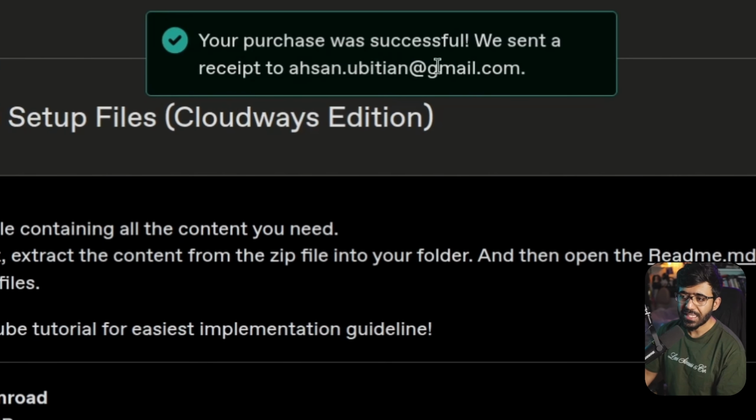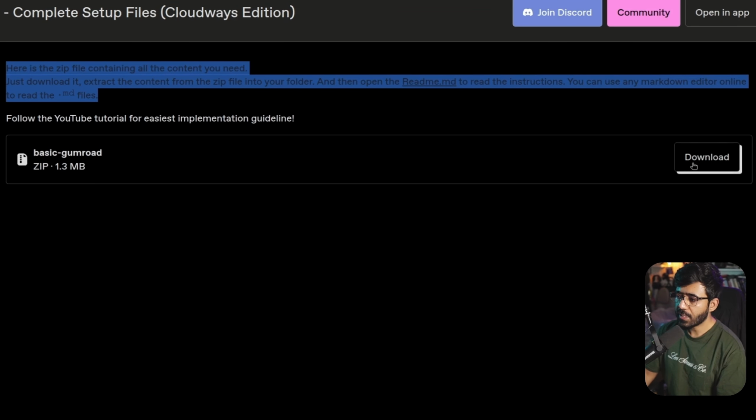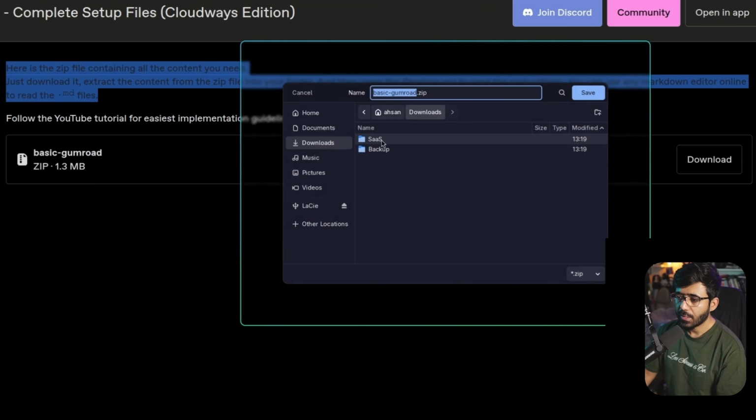Once you submit, you will see that you will have the purchase, and you'll see some information here and the file to download. So just click download right here, and then you can save the file. So I'm going to go to my SaaS folder here, and I'm going to just save this.